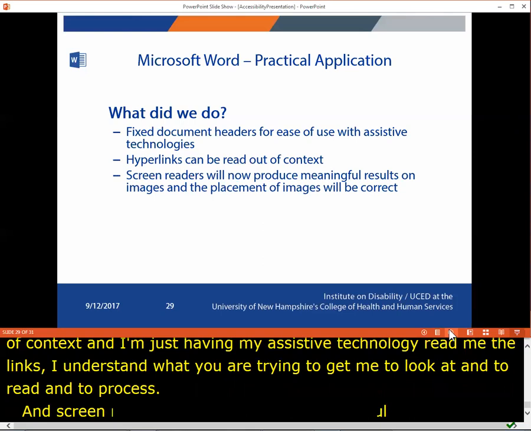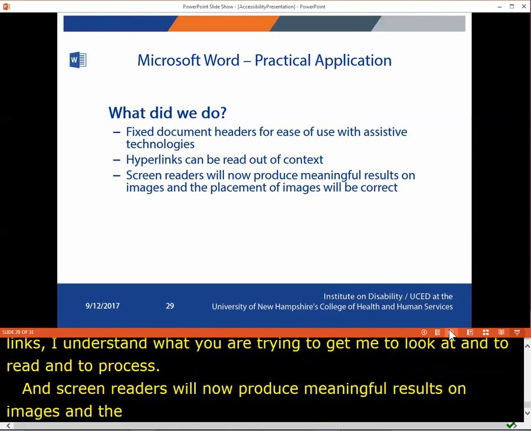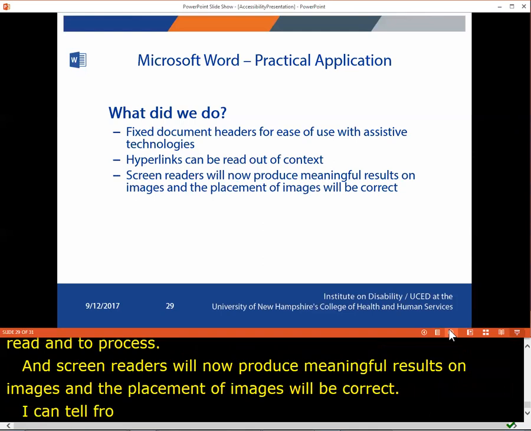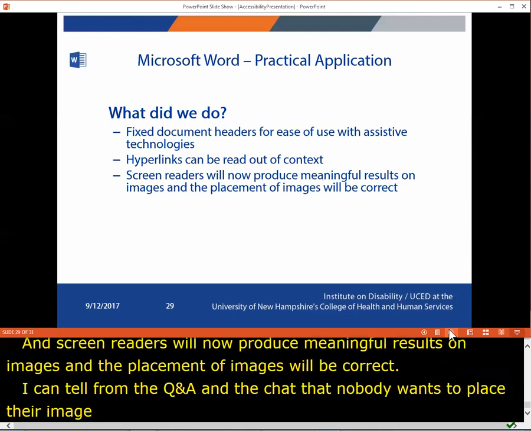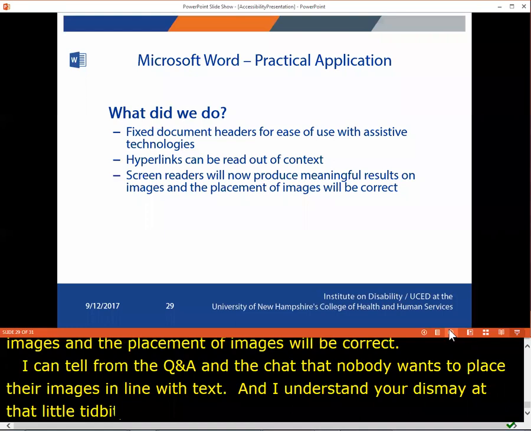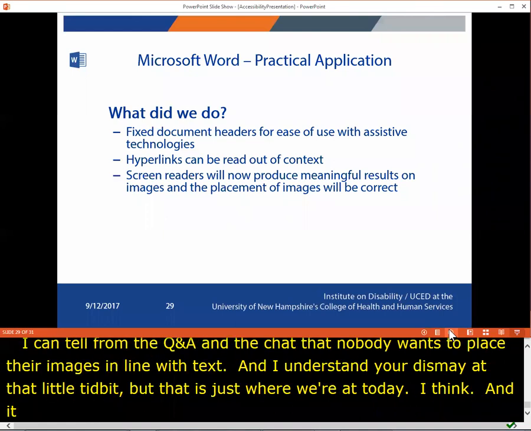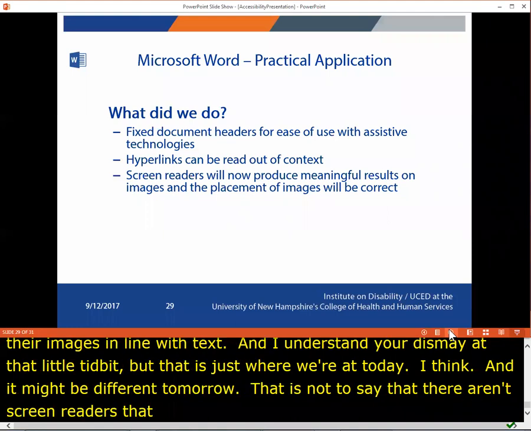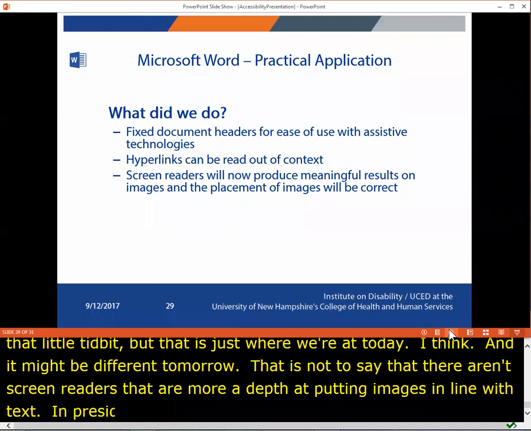I can tell from the Q&A and the chat that nobody wants to place their images in line with text. And I understand your dismay at that little tidbit, but it's where we're at today, I think. And it might be different tomorrow. And that's not to say that there aren't screen readers that are more adept at putting images in line with text. But in the interest of creating the most accessible documents that we can for the broadest amount of users today, we keep our images in line with text.